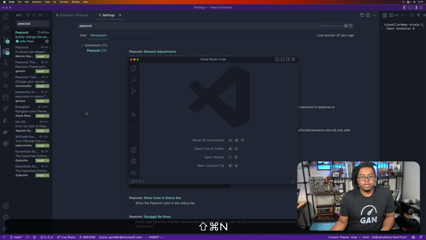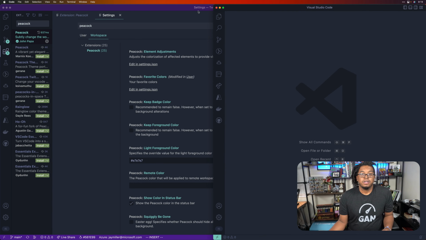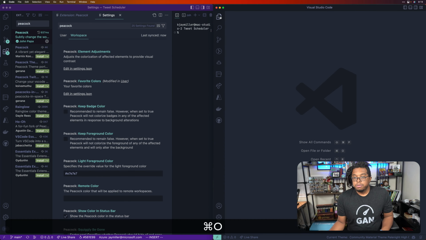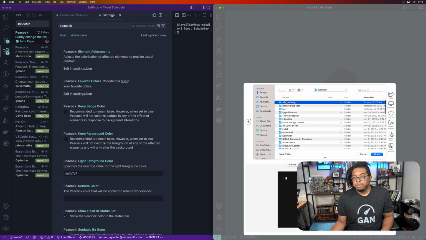So we're gonna open up another window. And as you can see, this window has nothing in it. It's because we don't have a workspace up. Let's load up a new workspace. Let's just pick one. There we go.